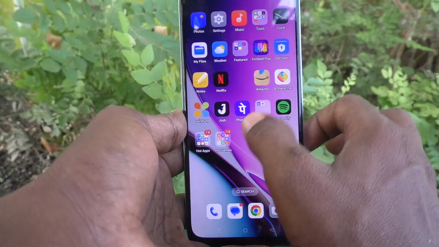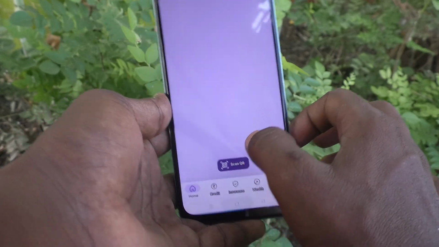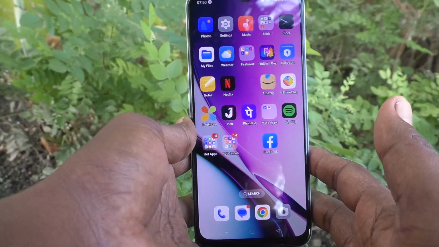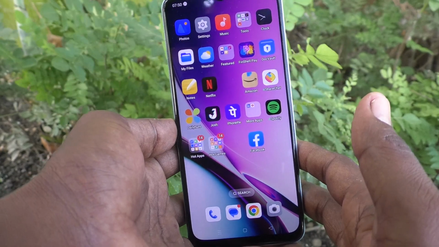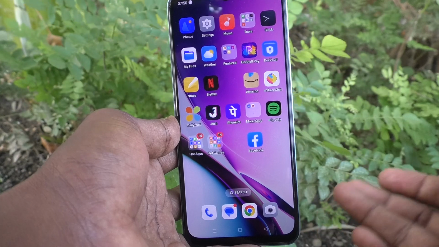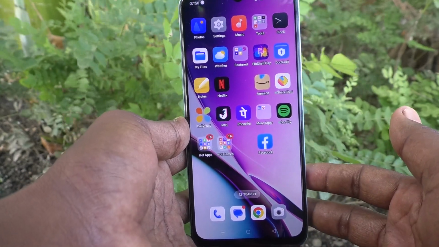Okay, see here, I am double tapping on blank area in the home screen and it is not locked because it is deactivated. So in this way you can easily deactivate double tap to lock screen in your phone Oppo A78 5G.